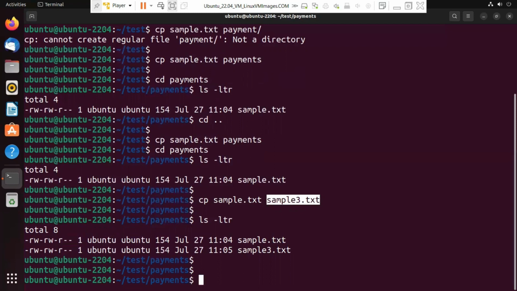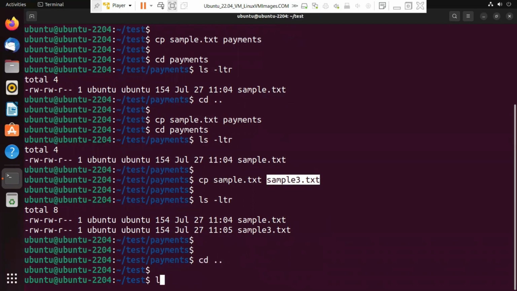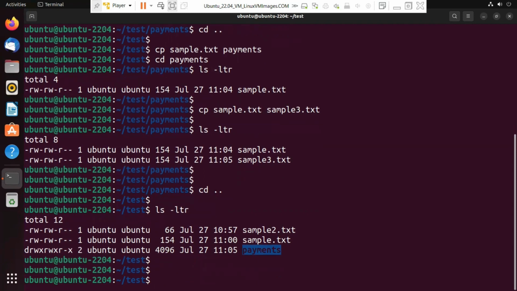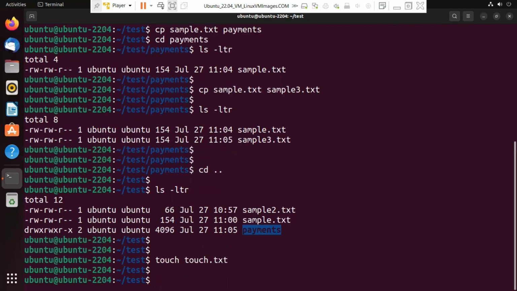Next one is mv, to move a file from one folder to another folder. See here, I'm at this particular test folder. Use ls -ltr and you can see two files and directories are there, right? I want to move a file from this directory to another directory. So I'm just creating one empty file with touch, touch.txt. From this folder, I have to move this file to the payments folder.